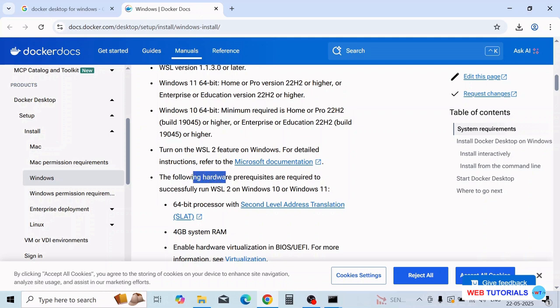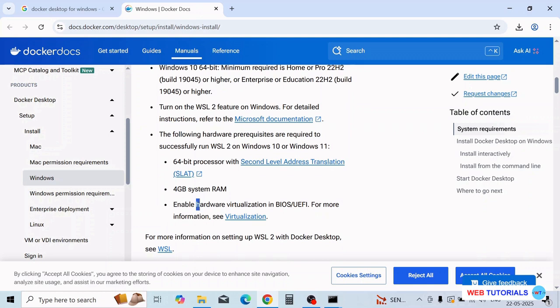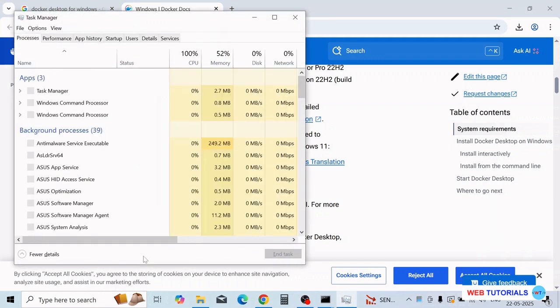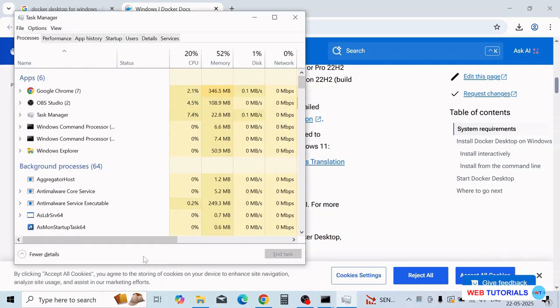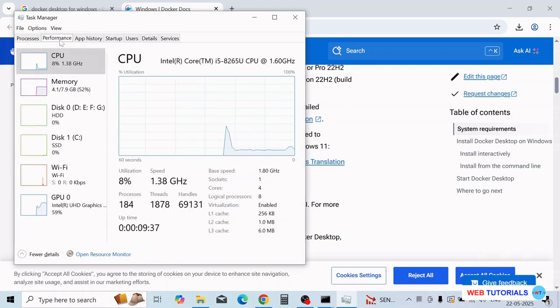Now inside the hardware prerequisites, we need to verify whether hardware virtualization is enabled. To check this, first open Task Manager by pressing Ctrl, Shift and Escape keys together. Task Manager is open. Click on the Performance tab. Click on CPU. Here at the right bottom, you can see virtualization enabled.